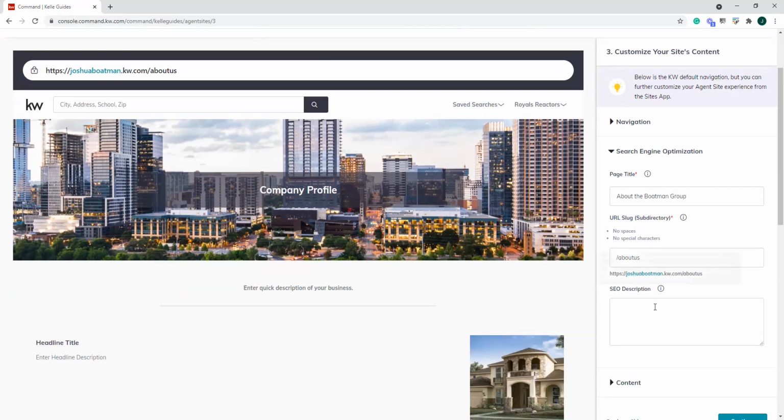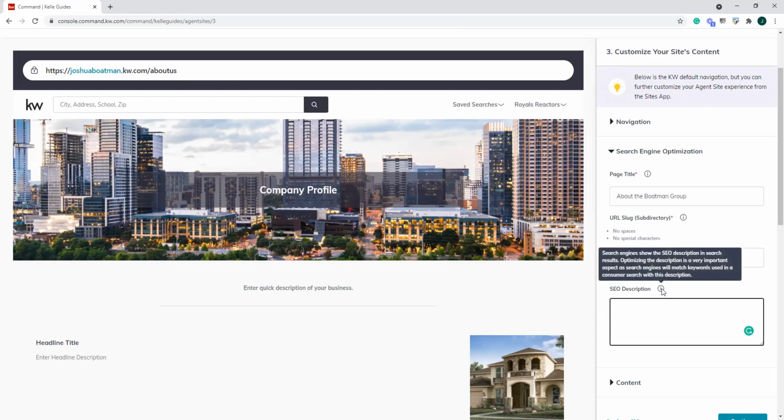And then your SEO description, this is what search engines read to get a real feel for what's on your site. The little i here will give you some information, right? You want to make sure that what's in here is relevant to what's on the site. This is how Google will really try to link search results to your site.